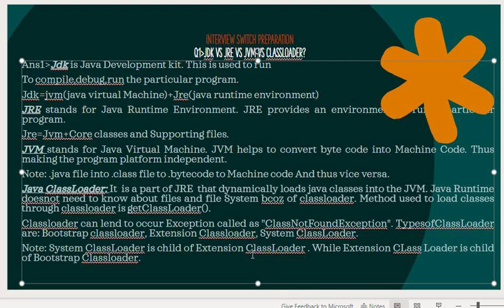Today's topic will be discussing JDK versus JRE versus JVM versus ClassLoader. This topic is important mostly because it is asked in interview questions, for experience of around 1 to 3 years, 4 years, or even freshers, up to 5 years of experience. The questions will be based on the elaboration of JDK, JRE, JVM, and ClassLoader.